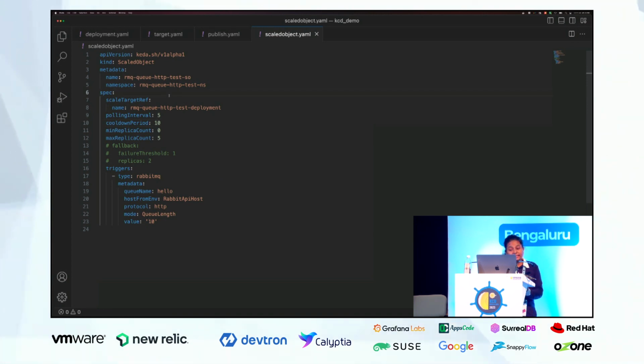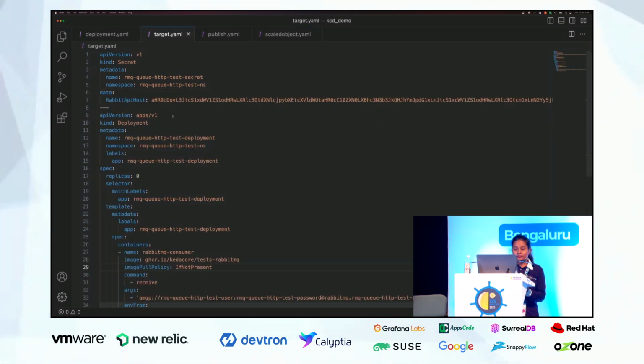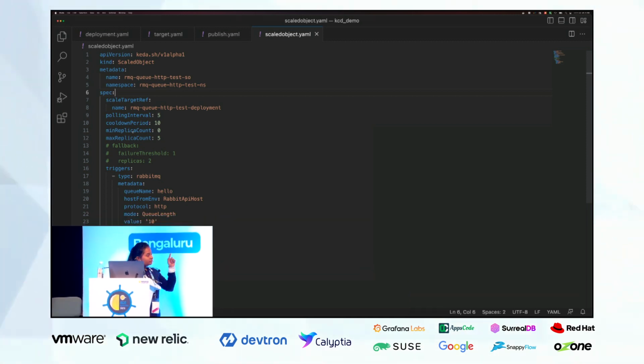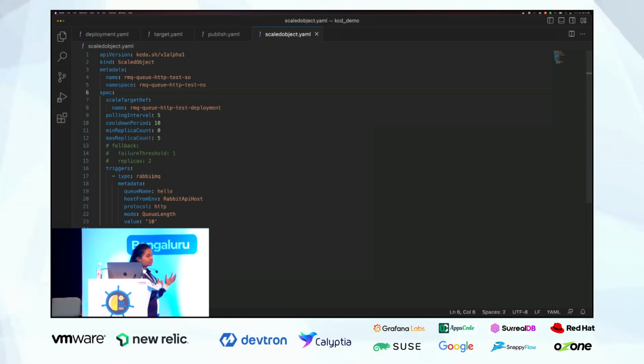I am deploying a scaled object which has the scale target ref of this YAML which is defined here. This is a RabbitMQ consumer which is the target of the scaled object. The polling interval, that is after how much time Keda will check whether there is a trigger or not, is 5 seconds. The cooldown period is 10 seconds, that is after 10 seconds Keda will check that if there is no activity, it will scale down to 0 replicas, which is given here as the min replica count. The max replica count is 5, so up to 5 Keda will scale the workloads. The trigger's name is RabbitMQ because the scaler is RabbitMQ here.